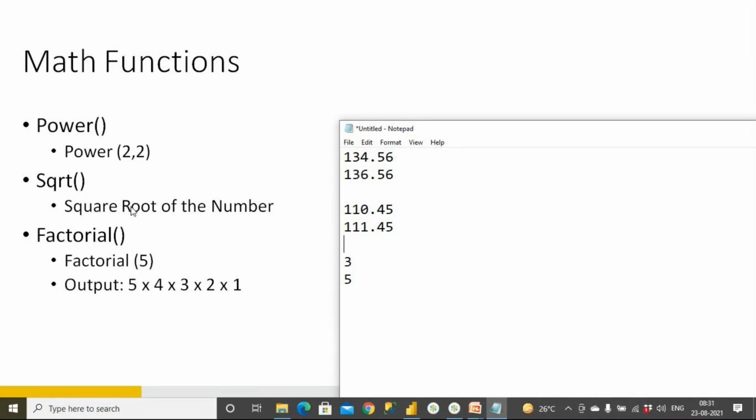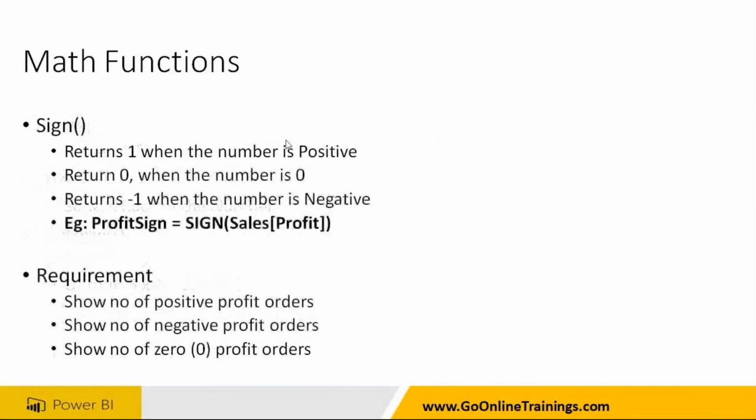Factorial. Factorial means, when you give factorial of 5, it will give you 5 into 4 into 3 into 2 into 1. So it is going to be starting with that number. If you give 10, 10 into 9 into 8 and so on, it is going to be giving factorial numbers. These are simple mathematical functions that we can use as part of your DAX. It's not very important, but let us understand what is a sign function. Returns 1 when the number is positive, returns 0 when the number is 0, returns -1 when the number is negative. So the requirement is show the number of positive profit orders, show the number of negative profit orders, show the number of zero profit orders.